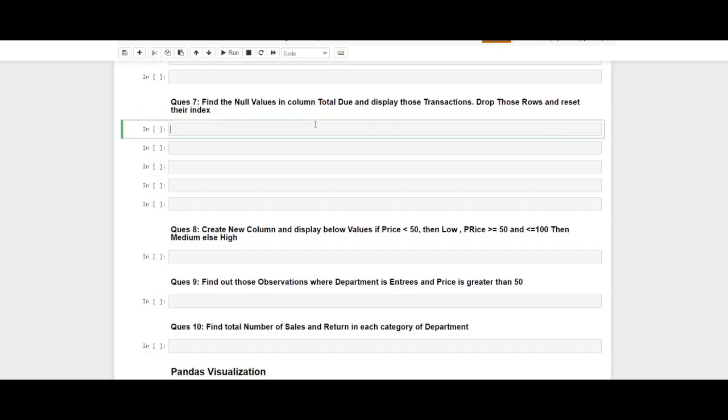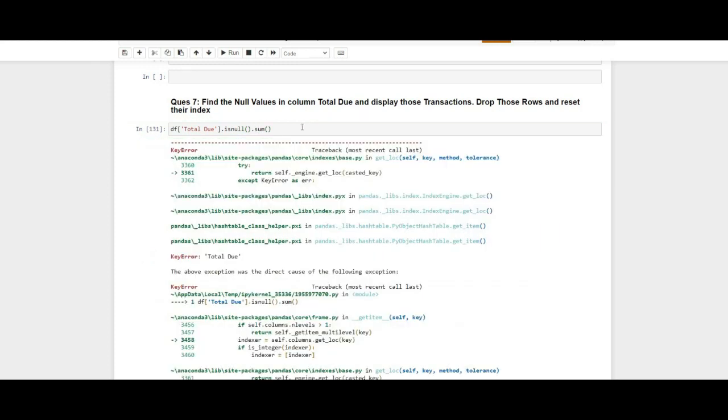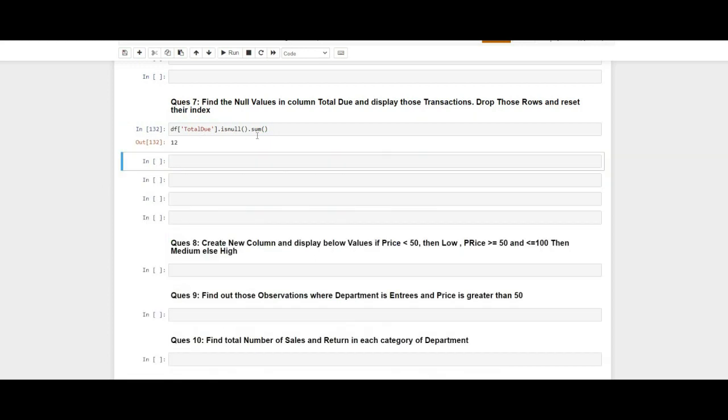So the next question is asking us to find the null values in the column called total due, and then display those transactions. Once you find those transactions, drop those rows and reset your index. So let's find out whether... we can see that it has 12 null values in it. The next part is, let's see which are those 12 null values.